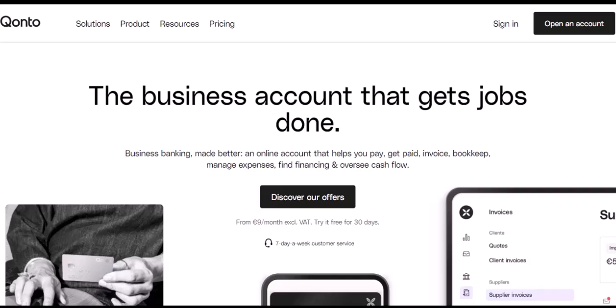Today, we're diving into the world of online banking, specifically the fees associated with transferring money through Qonto. We all know the frustration of sending money, only to discover a surprise fee hidden in the fine print. So, before you hit that send button, let's break down exactly how much those Qonto transfers will cost you.